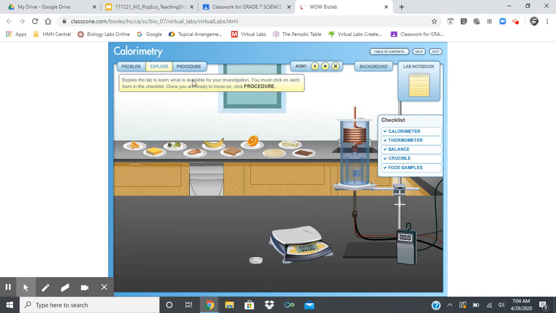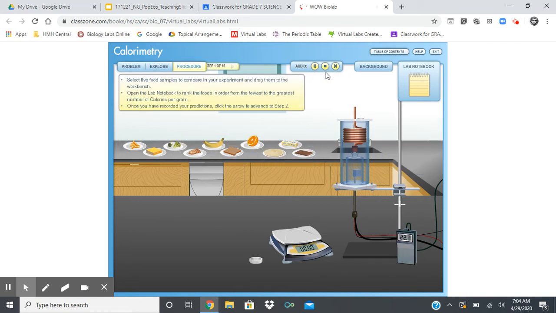So we're ready to go on. So we can click our procedure. Now I'm going to mute him again, but it gives you the directions up here. They're going to want you to select 5 food samples to compare in your experiment. So I'm going to go ahead and just pick broccoli.